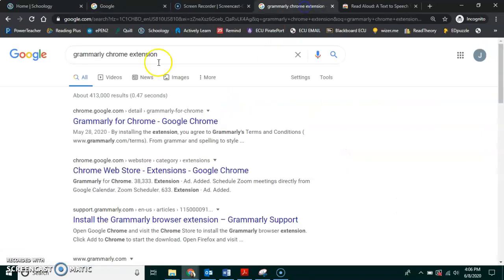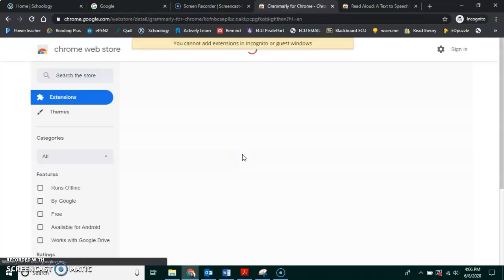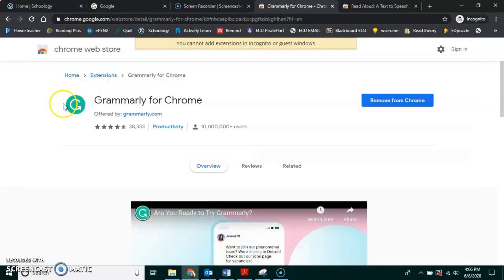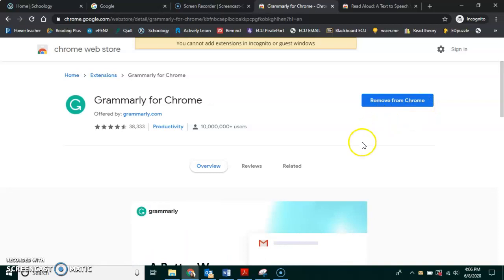Then you want to go to your search engine and just type in Grammarly Chrome extension. When you do that and you click on it, you'll be brought to a page like this, and the Grammarly symbol looks like this. What you'll have over here is Add Chrome Extension. So you'll click on it and it will add it to the top of your screen.